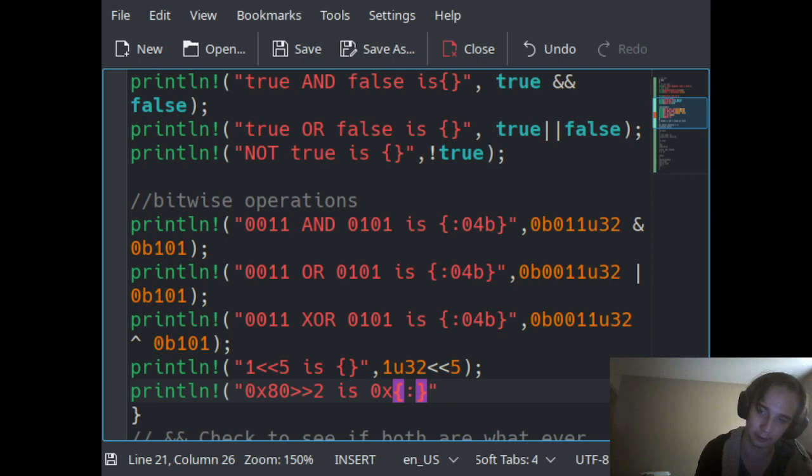And it's just :X, comma. Oh wait, gotta get outside of that. Comma 0x8 0 U32. 2. All right.